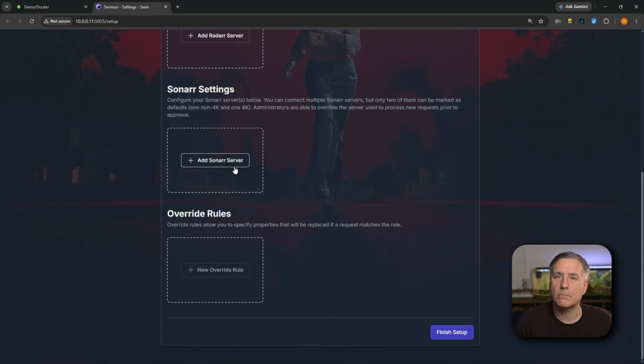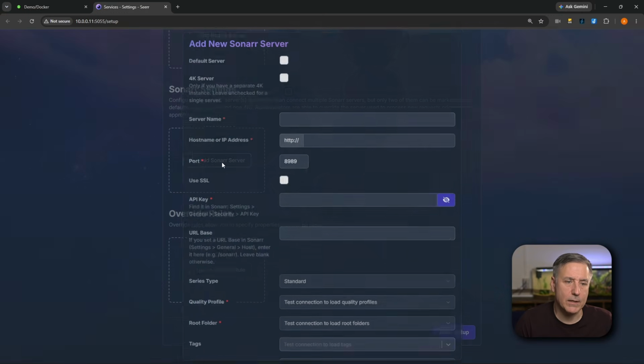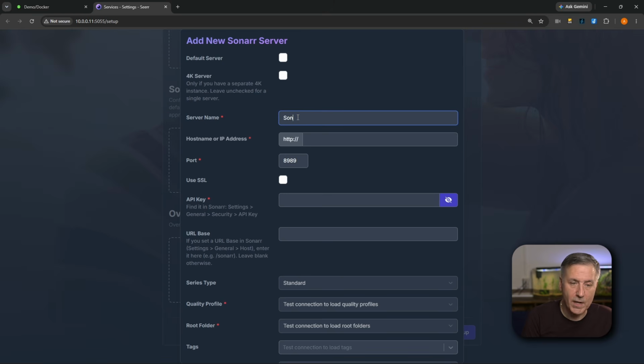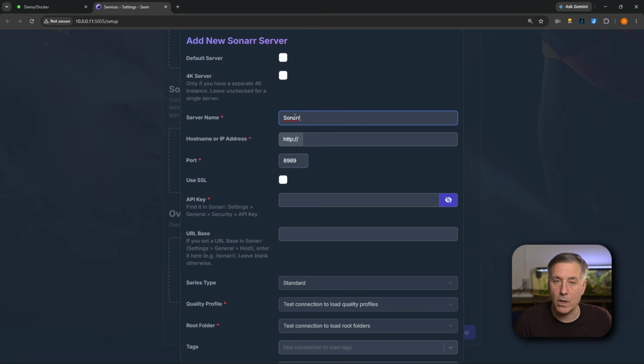The final step is going to be configuring your services. This is where you'll connect Radarr and Sonarr so that Seerr can automatically process requests. Since Sonarr is right here, we'll connect that first. Select Add Sonarr Server, give it a name. If you've got more than one Sonarr server, then just name it however you think is most fitting for your setup. I know some people run a standard Sonarr and then another one for 4K. On my demo machine here, I just have the one, so I'm just going to name it Sonarr. The host or IP address is next. Go ahead and put in the IP address for your Sonarr server and the port number associated with it. The 8989 is default.